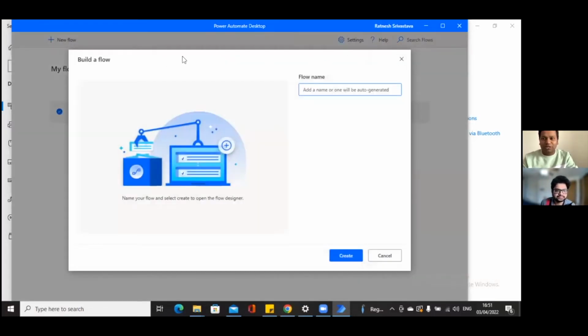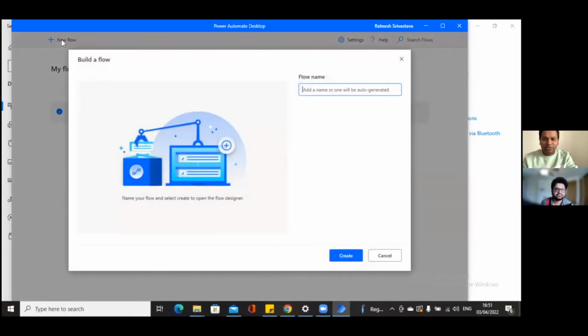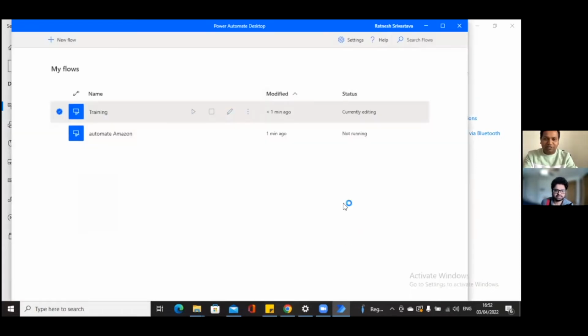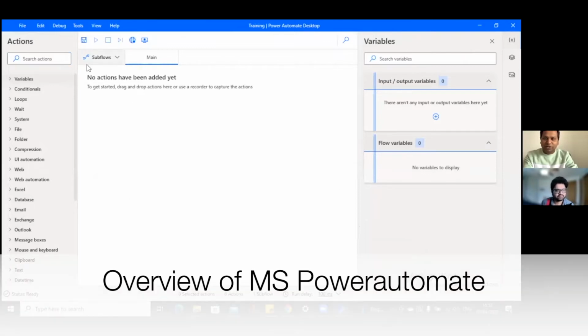So if you want to design new workflows, then you have to click here on the new flow, and you can give it any name as per your convenience, and it will create a flow here. So I need to just double click it. So this is the IDE for your fresh development.